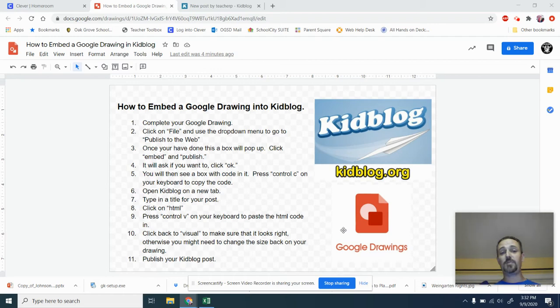You're going to find out that this process is pretty much the same way that you would embed a slideshow onto Kidblog, but this time you're going to use Google Drawings instead. So take a look here. Step one, of course, is complete your Google Drawing. Okay, I've done that now.